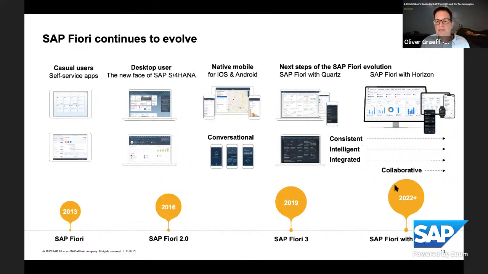And you see the latest aspects here from last year, this year, for example, consistency, intelligence, integration, collaboration. And one aspect, and I'm going to mention this a couple of times, is consistency. How can we provide consistency in user experience? This is an important aspect. How can, for example, tools and technologies support the development and the usage of a consistent user experience?